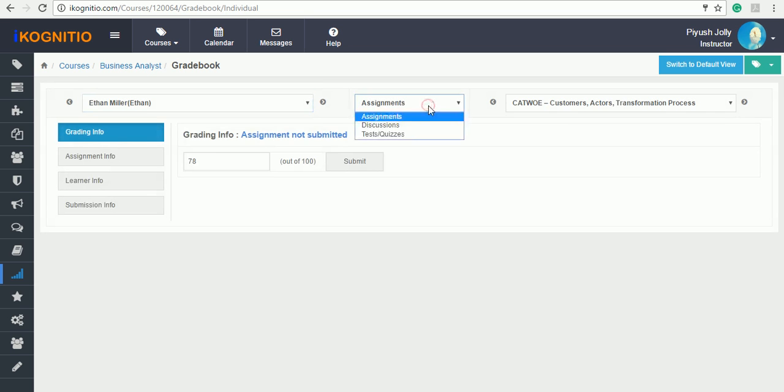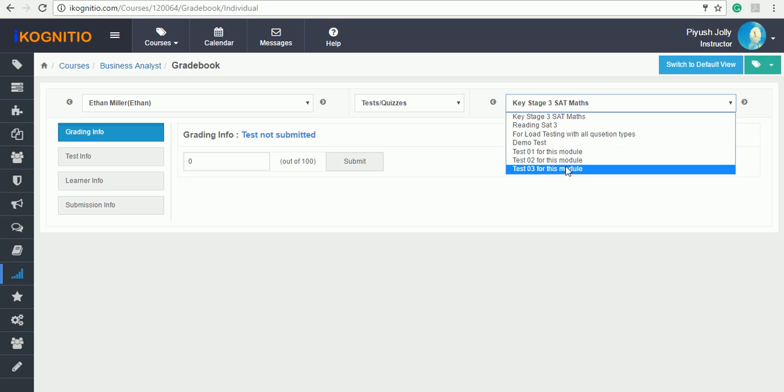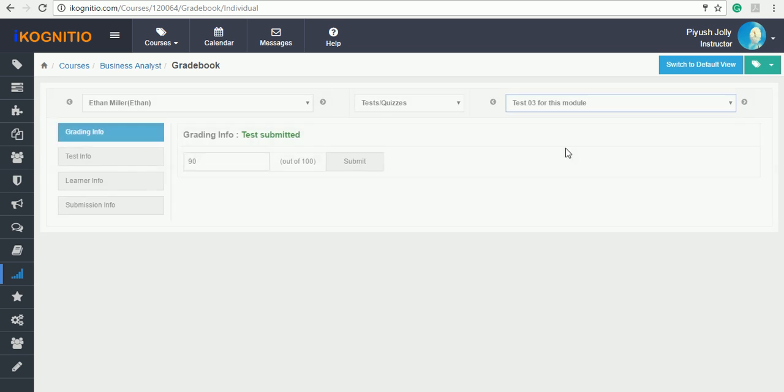Then you can choose assignments, discussion, or test. What would you like to mark? Let's select test here. And then you get an option to choose a test. Whatever you choose in the second option, according to that basis, you get the third option reflected, right? So let's select test 3 for this module.